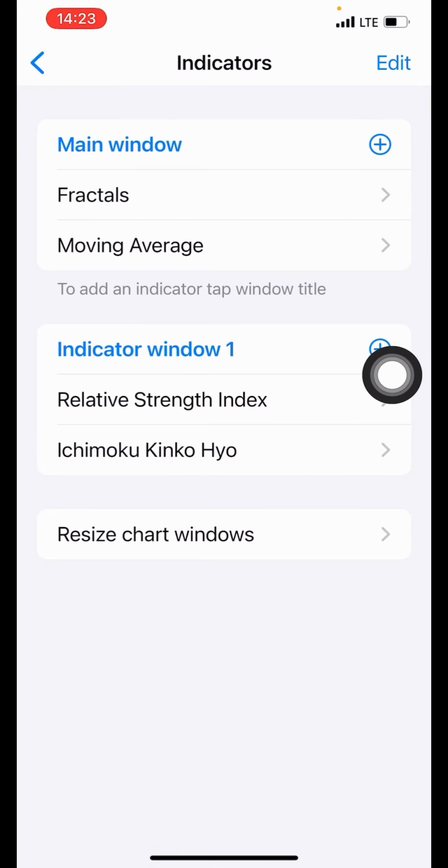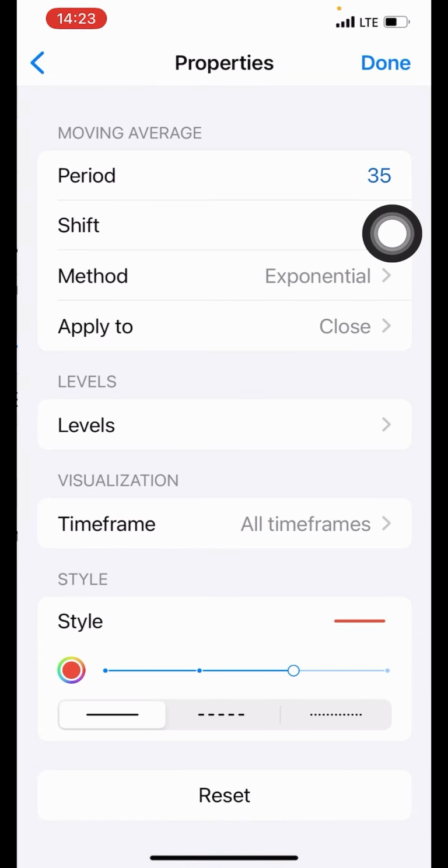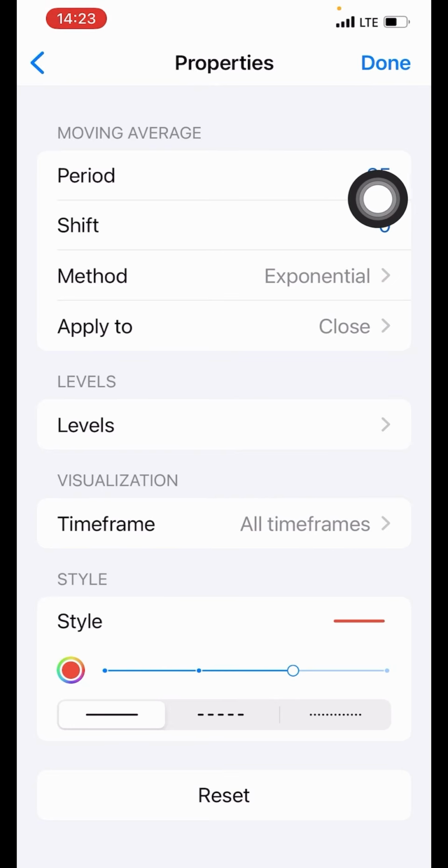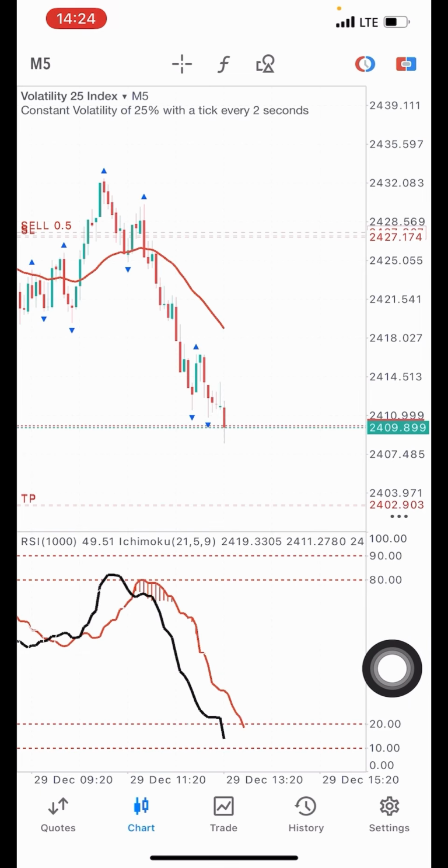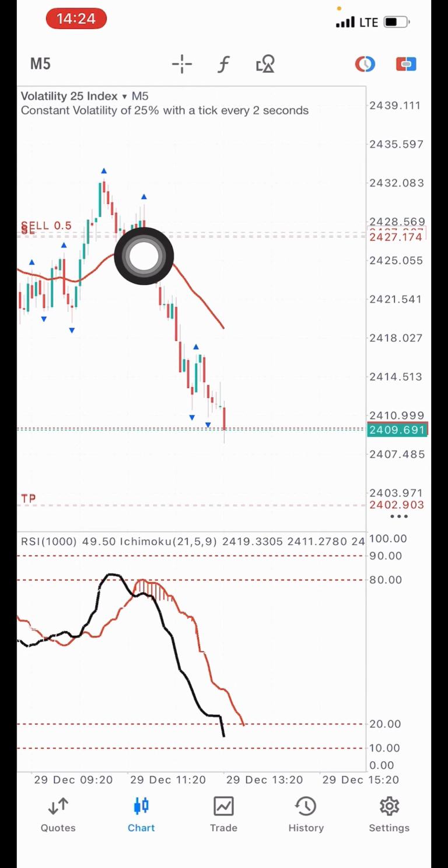Now the next indicator we have here is the moving average. Alright, so you click on the main window plus icon again. You search for your moving average. So these are the properties for the moving average. The period is 35, shift is 0, method is exponential, apply to is close, the level you leave as it is, time frame is all time frame, the style you make it color red, 3 pixel, you click on done. You are going to have this moving average here on your main chart, right?